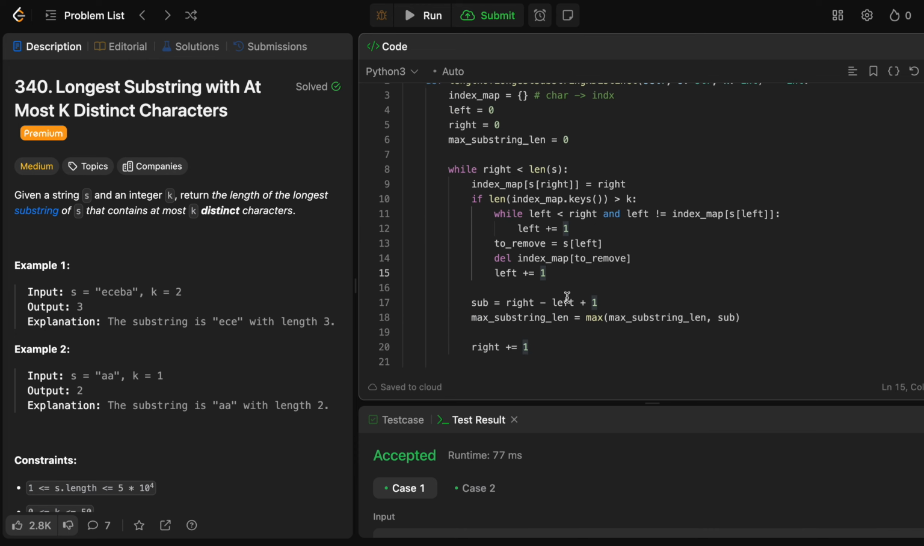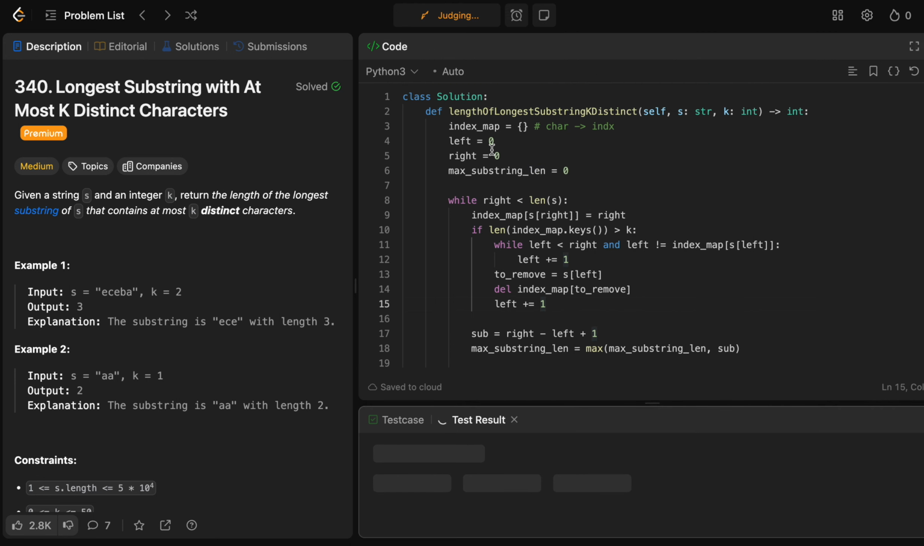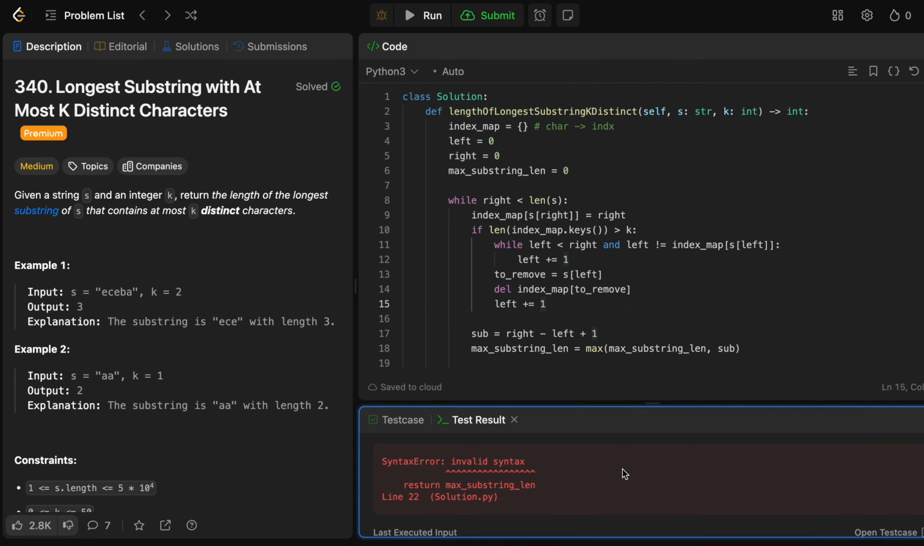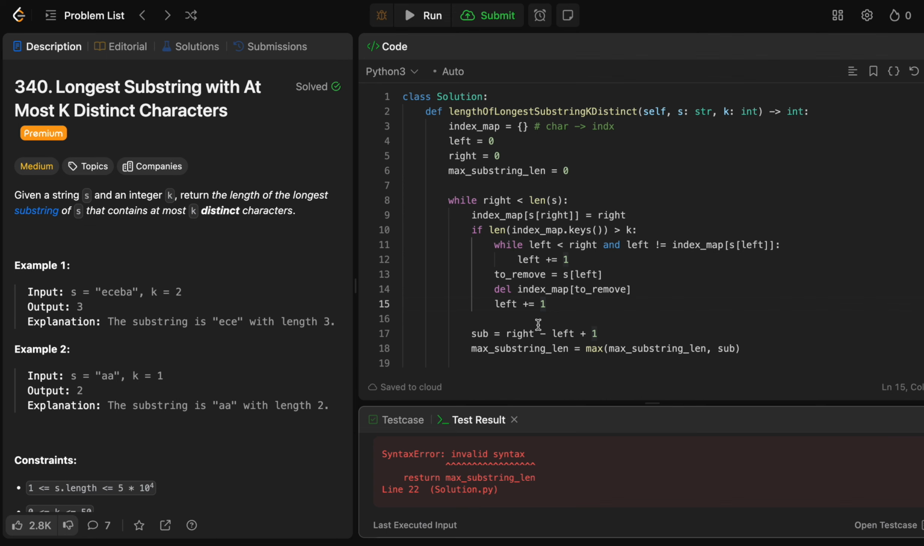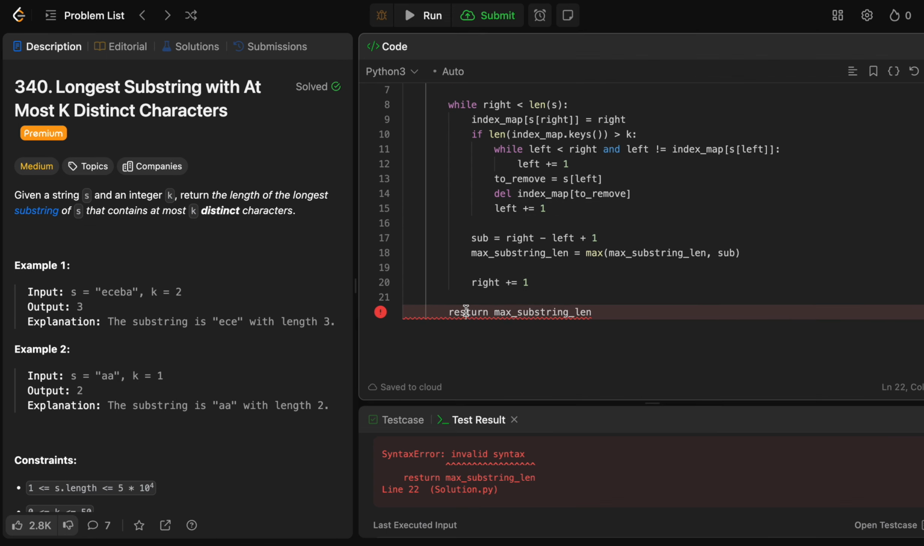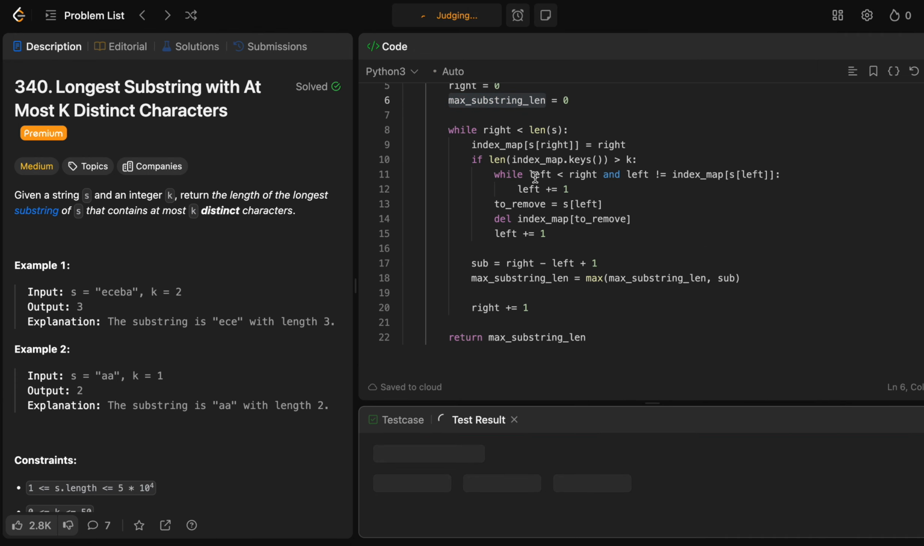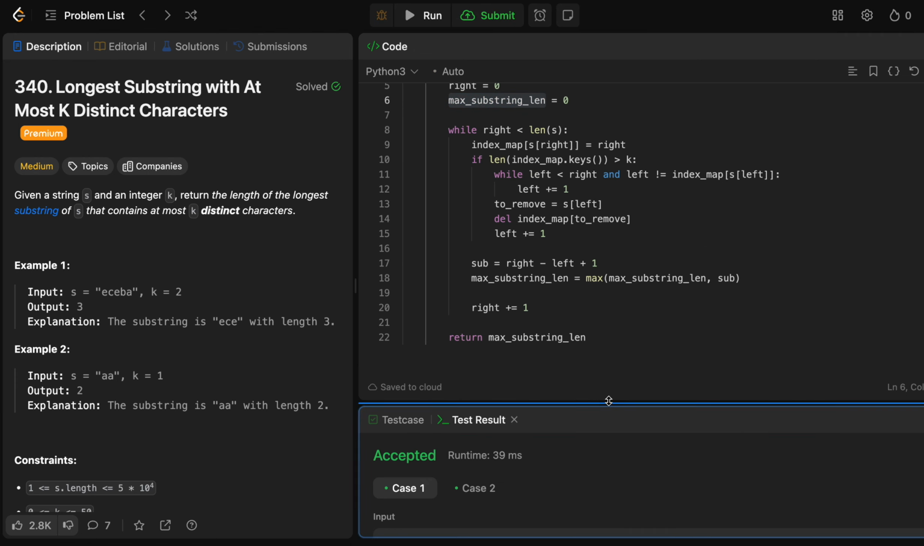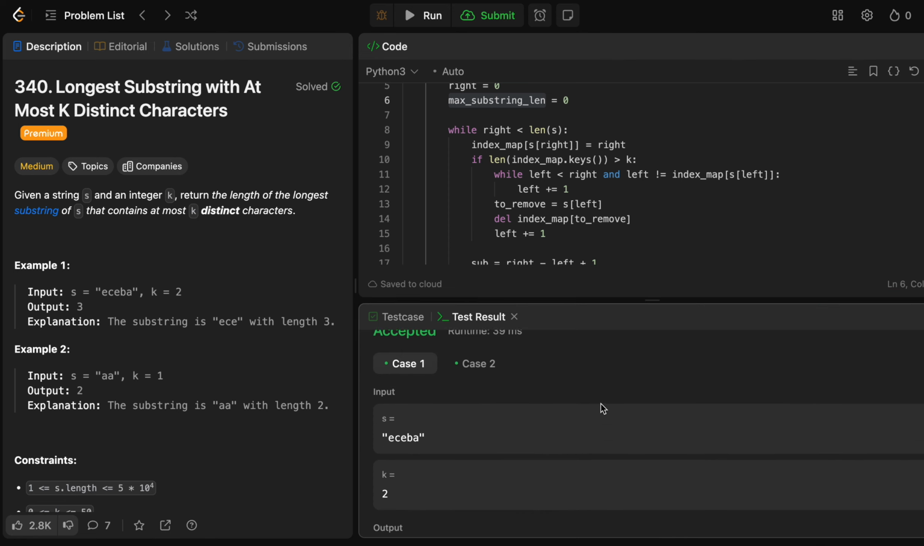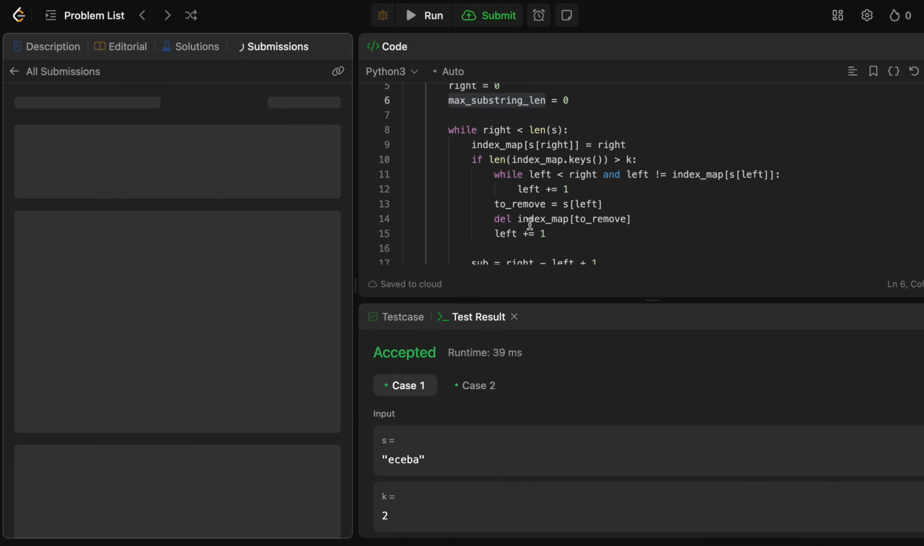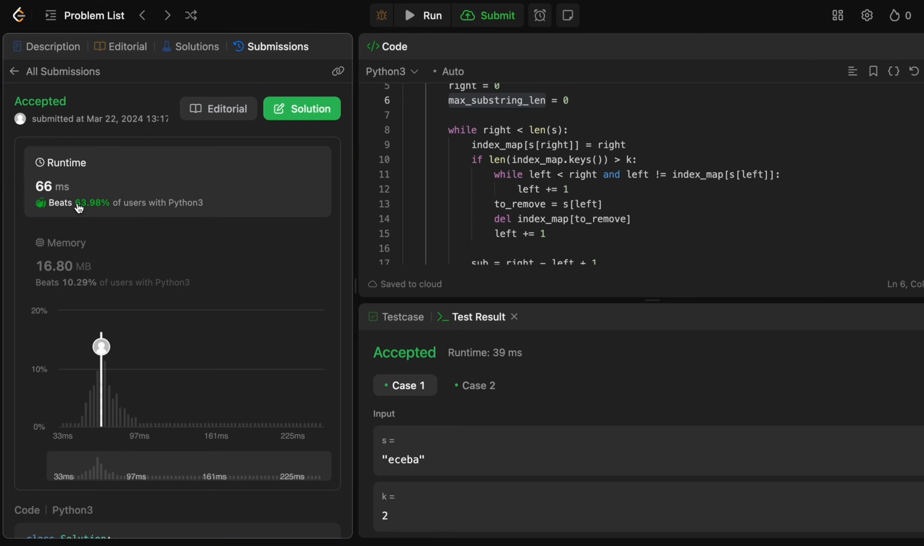I think this should work. Let's try to run it. Okay, there is an invalid syntax. Return, it's a reserved term. This should work. Yep, this works. When you submit, 66 milliseconds, pretty good.